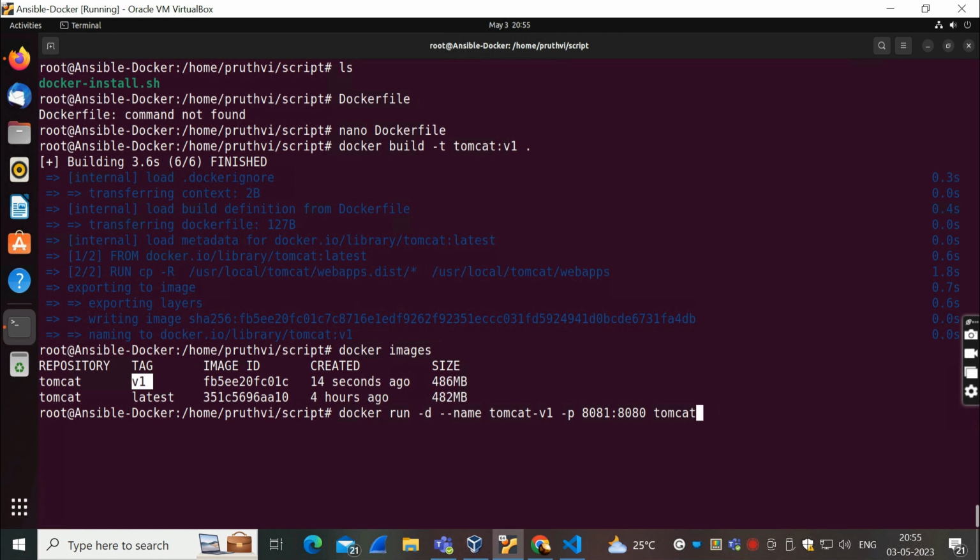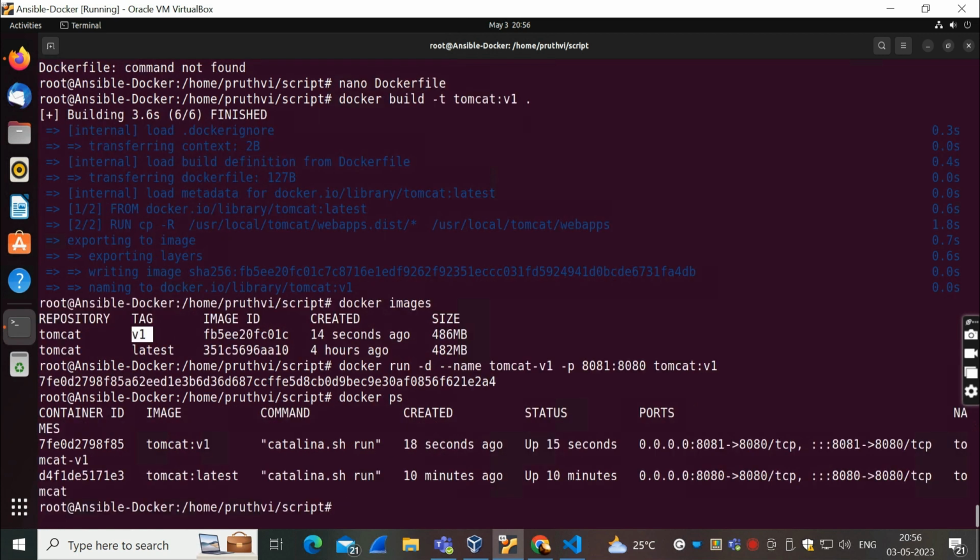Now it is going to pull the Tomcat image v1 and run it. It is so fast because it is taking the image locally. Previously it was pulled from the Docker Hub. Let's check docker ps. So now two containers are up and running. It has been running from 15 seconds before.